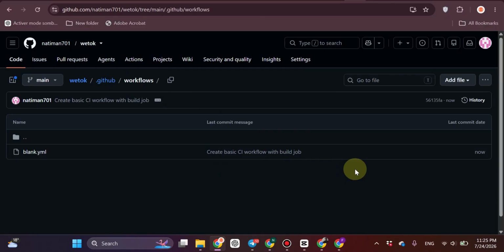With GitHub Actions, you can make your development process faster and more reliable by automating repetitive tasks. And that's it. You've successfully learned how to use GitHub Actions for CI/CD.